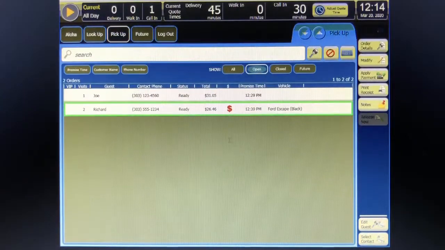Now you can see that this particular order is ready in the pickup area, and you can see that he's going to be driving his Ford Escape, which is black, and then we can look for his car for his curbside pickup when he pulls up.